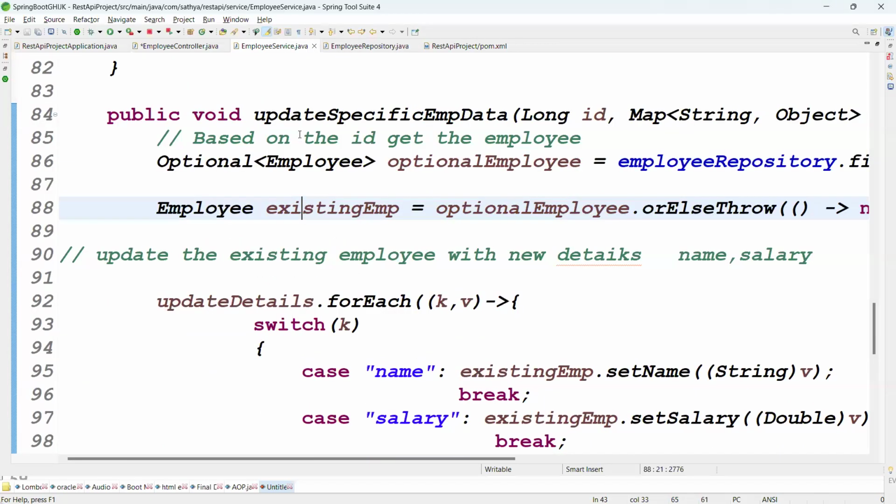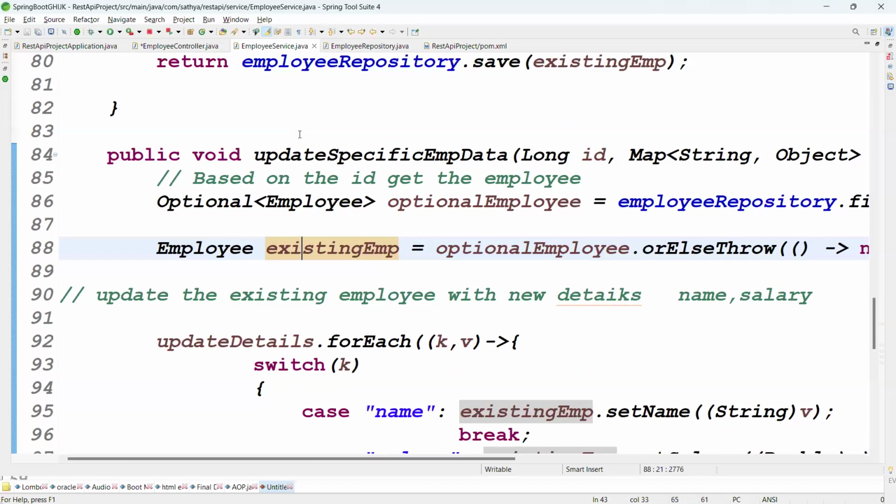In the morning class, what data did you get? ID. Complete employee update. Now you got what? ID and specific details, holding what class? Map. Key is always a string. Value is the object. The details are sent to what layer? Service layer. People, you find the employee based on the ID, get the existing employee. After getting the existing employee, you got the map details, right? You iterate the map details using forEach, using what? Consumer, with key comma value. The logic you write is a switch case. In switch you can pass the key.